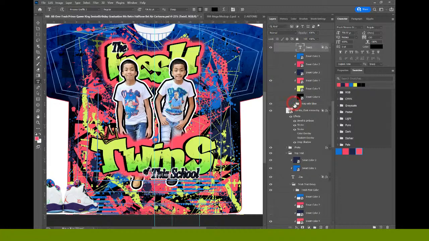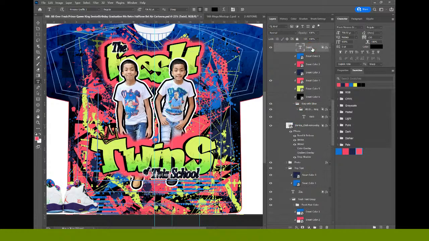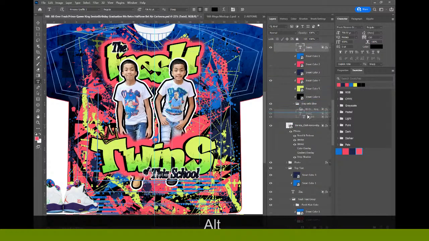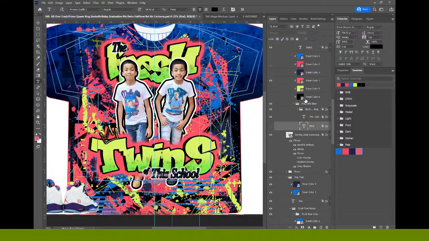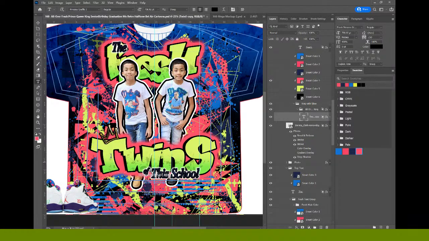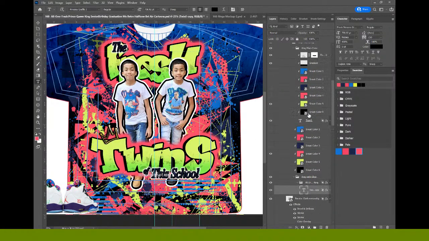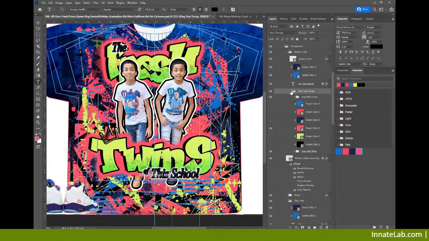So what we have to do is go where it says King Glow, and we're going to Alt-click and drag the word Twins down there. Okay, we can turn off the King. Actually, we'll just delete it. So now you see how the glow goes precisely with the Twins. That's because it duplicated that text there. All right, so text is done.